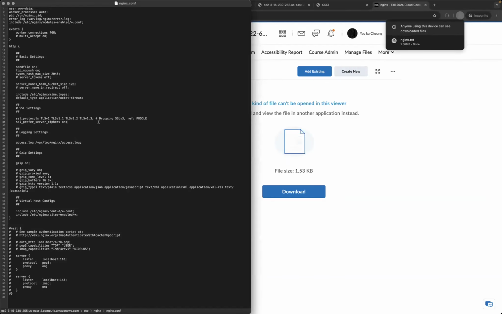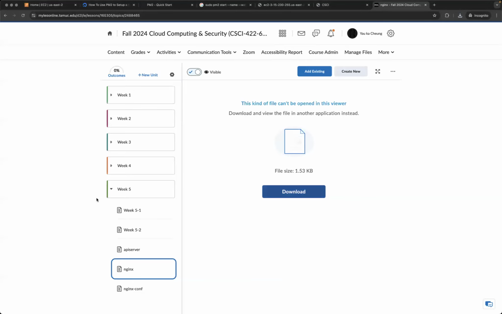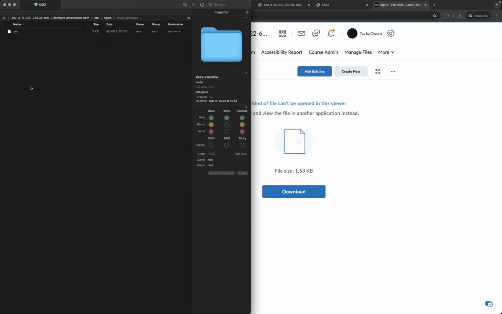Okay, so just be careful. The only thing you need to change in the Nginx config is the bucket size. This one will read the server name. Because the AWS name is too long, we need to change it. After you change the configuration, we are going to modify the server block file under sites-available.